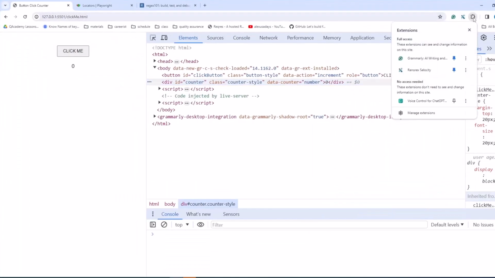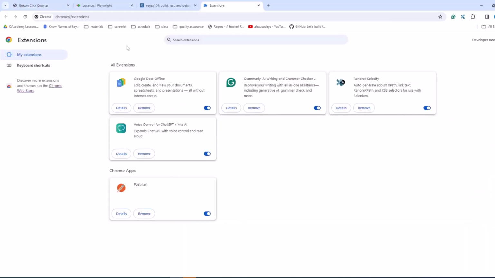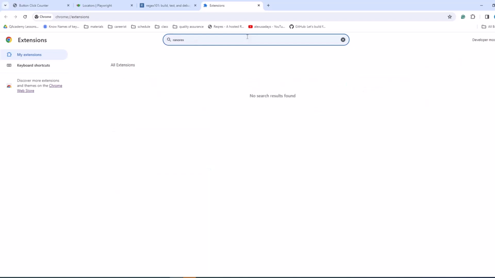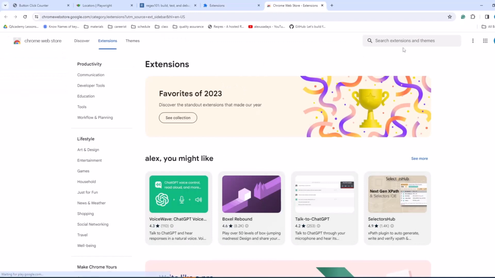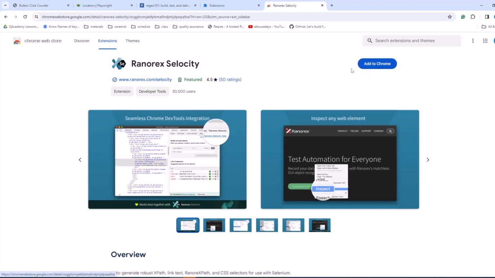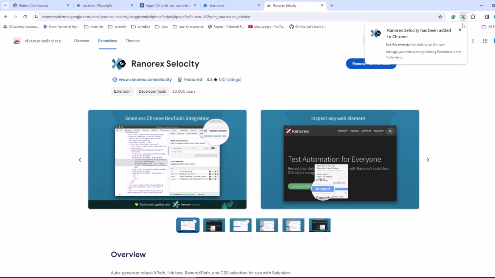Now, the last one that you can use, and I use it a lot, is a plugin. So go to extensions, manage extensions in Chrome, and I'm going to remove it and then search for it. It's called Ranorex. Okay, no extension. So let's go here. It has a little Chrome Web Store link. Click on that, and here search for Ranorex Selocity. Select that, add to Chrome, add extension, and once it's added, you see this little symbol right here at the top. Ranorex Selocity has been added.